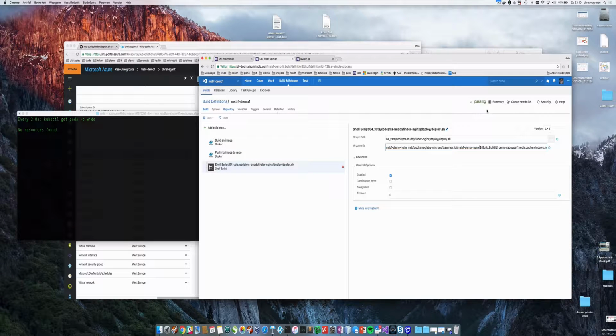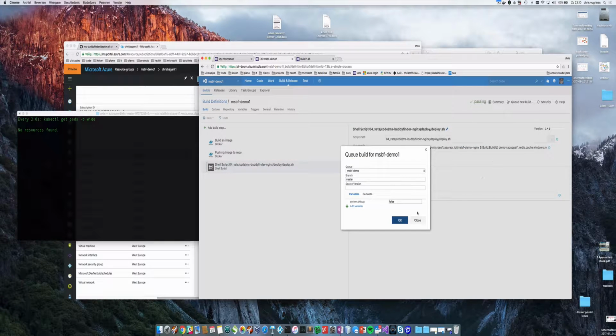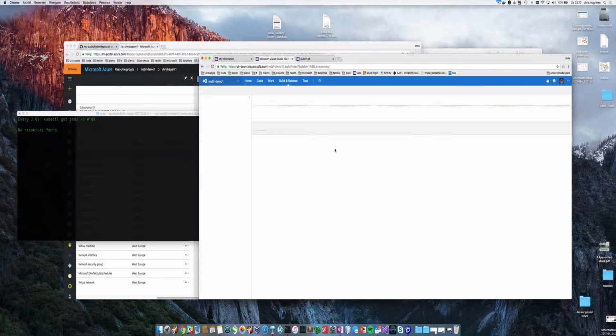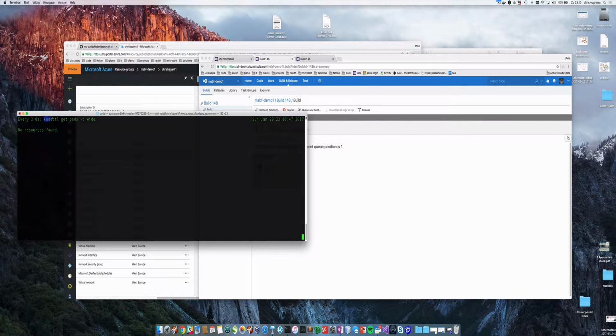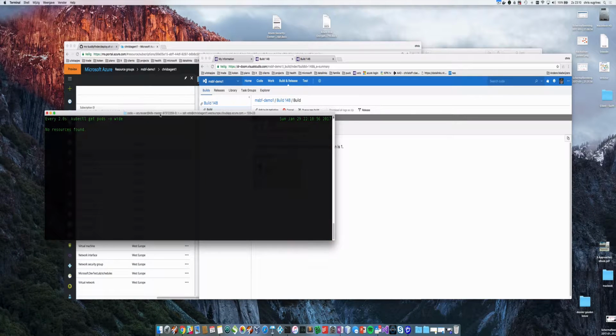Let's just build it again. Queue new build. I've changed that sign. Yes, go for it. So in the background I'm running this command, kubectl get pods -o wide, which will also show you the position of the node.